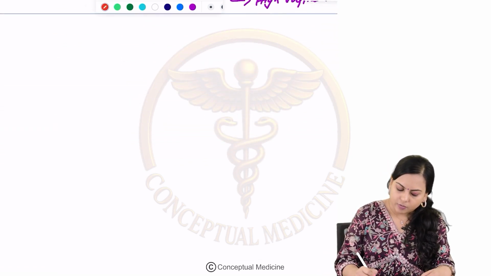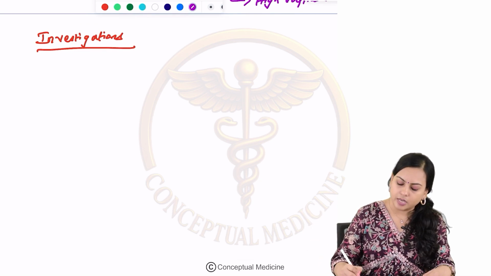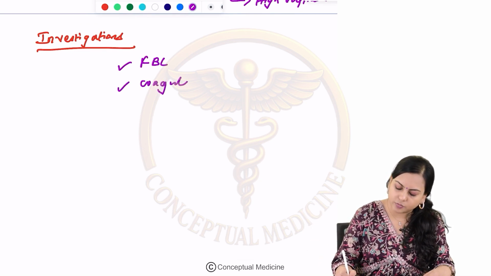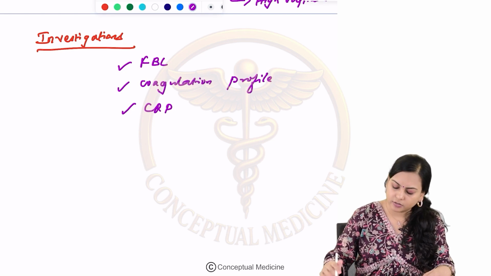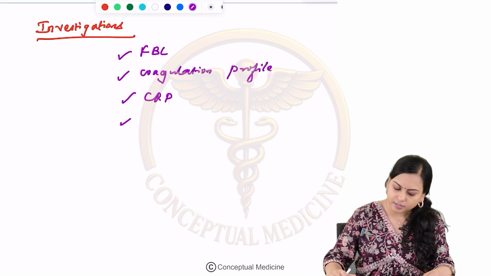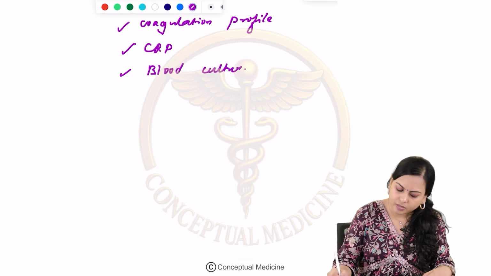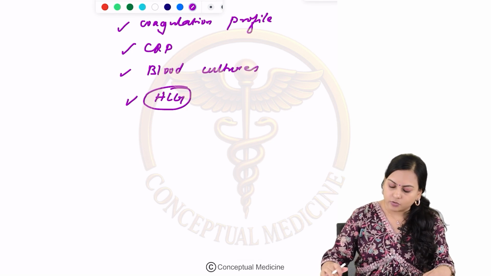Now, what are the other investigations you want to send for the patient simultaneously while doing examination? You have to send a full blood count, you have to send a coagulation profile, also do CRP if there are signs of infection, okay, you have to rule out sepsis, also blood cultures, and you need to do HCG also.